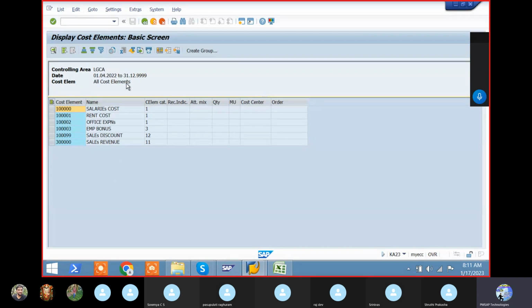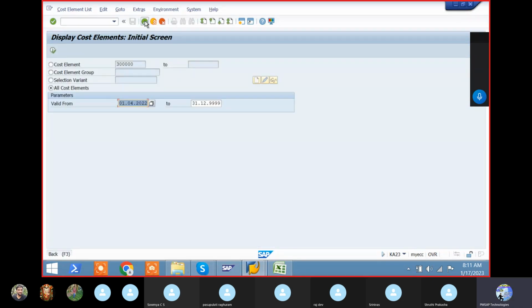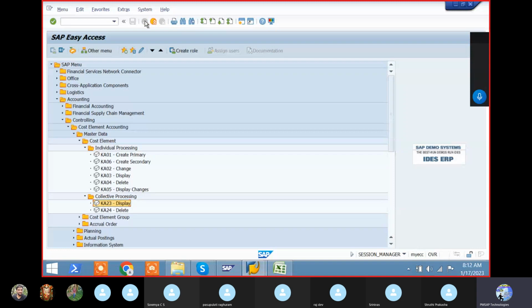Following, right? Any questions on manual creation? We completed the manual creation at FI level and at CO level. Primary cost element manual creation at FI level, and primary cost element manual creation at CO level. Any questions, sir?